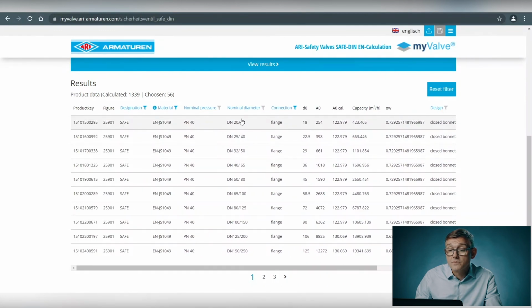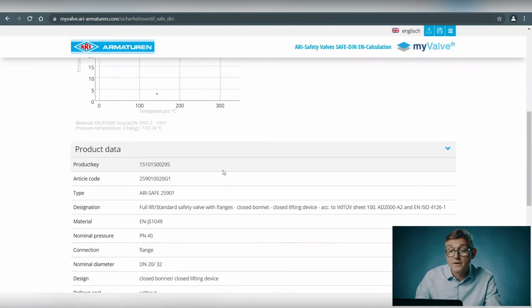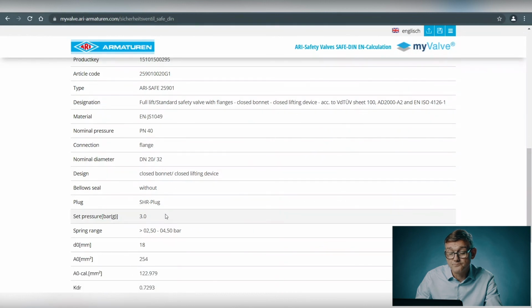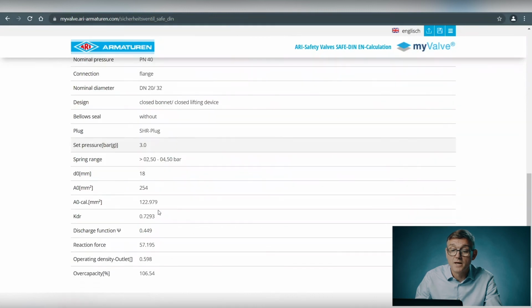This is usually the one that is on top, because this is the smallest size, the lowest diameter, and this is diameter 20, inlet, 32 on the outlet. So we select the valve, and now you see it is our article number 25901, and then the diameter, full lift design, nodular iron PN 40 flange, diameter 20 to 32. This is a description about the valve, SHR plug, 3-bar set pressure, and so on.